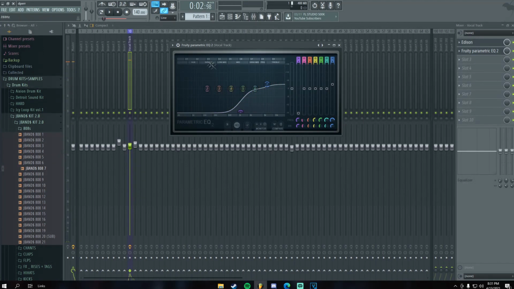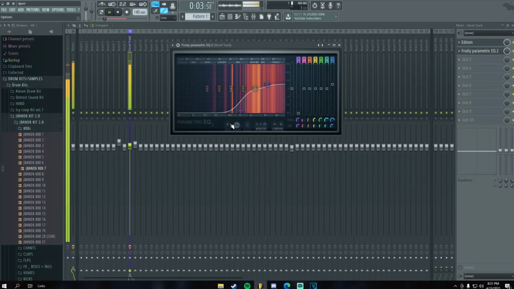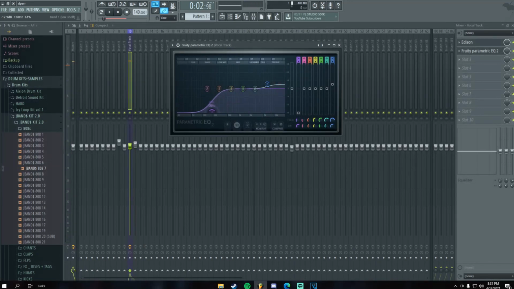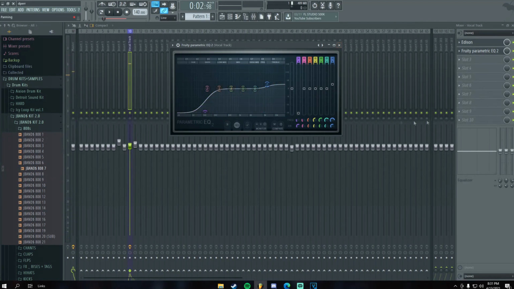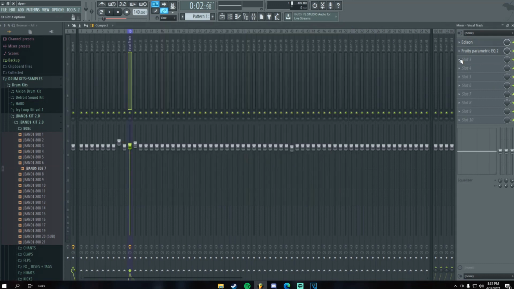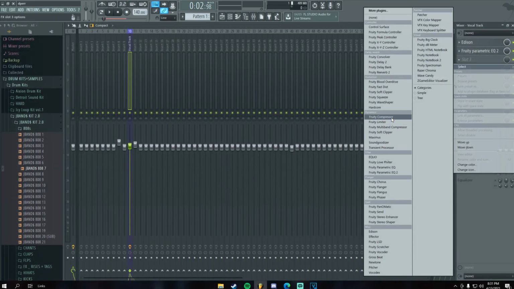If you don't have any low notes, it's going to sound really tinny like this. Not a good sound. So we're going to give some low notes, but not too many. Yeah. That's perfect right there. Next up, I know you can tell it's a little bit loud in the beginning, so we're going to do a compressor.